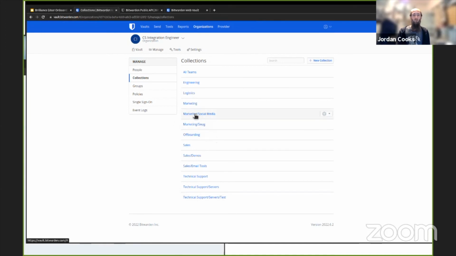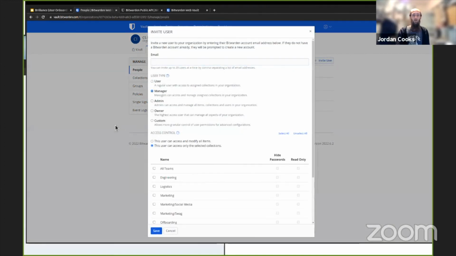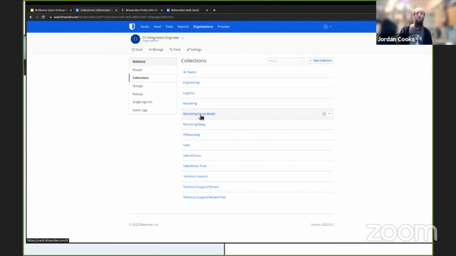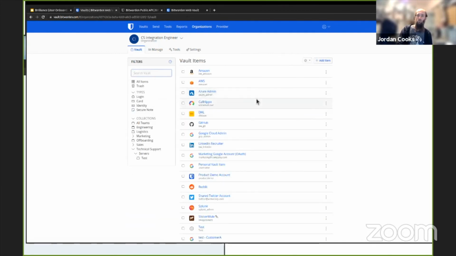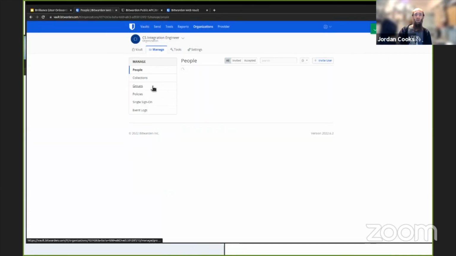What you can do is you can set someone who is, for example, the marketing department leader. You can give them the manager permission here in the organization so that they have the ability to create new collections if they want, as well as edit existing collections. And so when that person logs in and they see that personal vault item, they can say, well, you know, that's not a social media login. That's one of our swag vendors, something like that. Move things around, as well as control who has access to those collections.